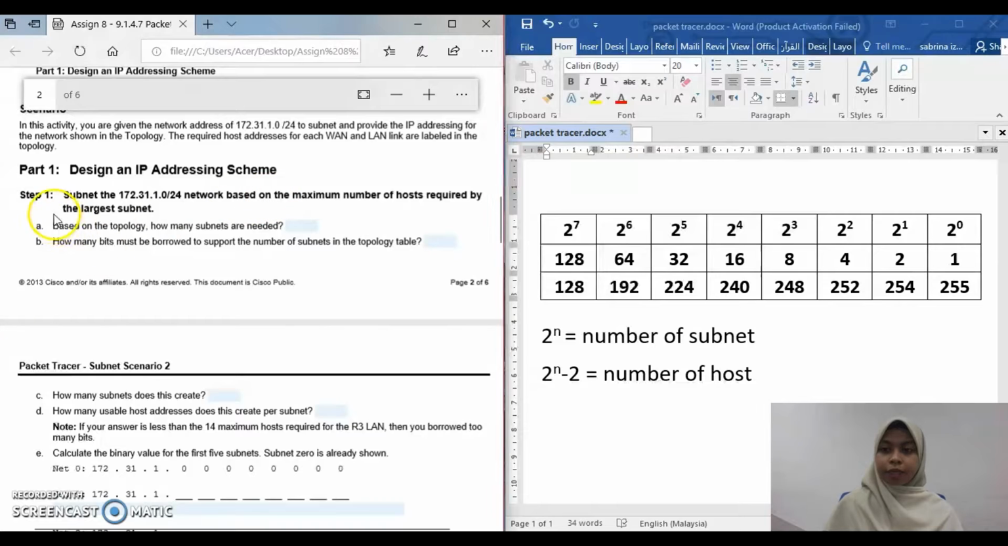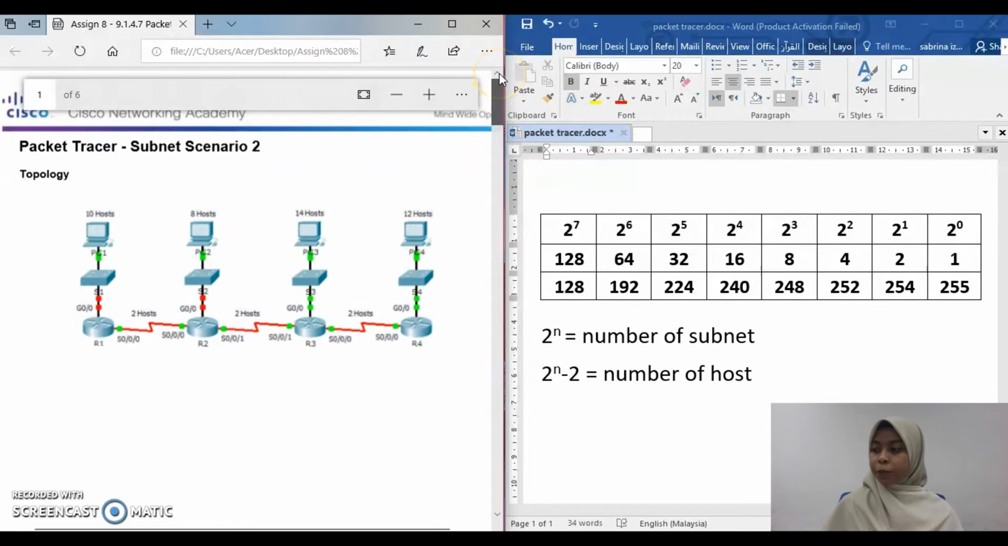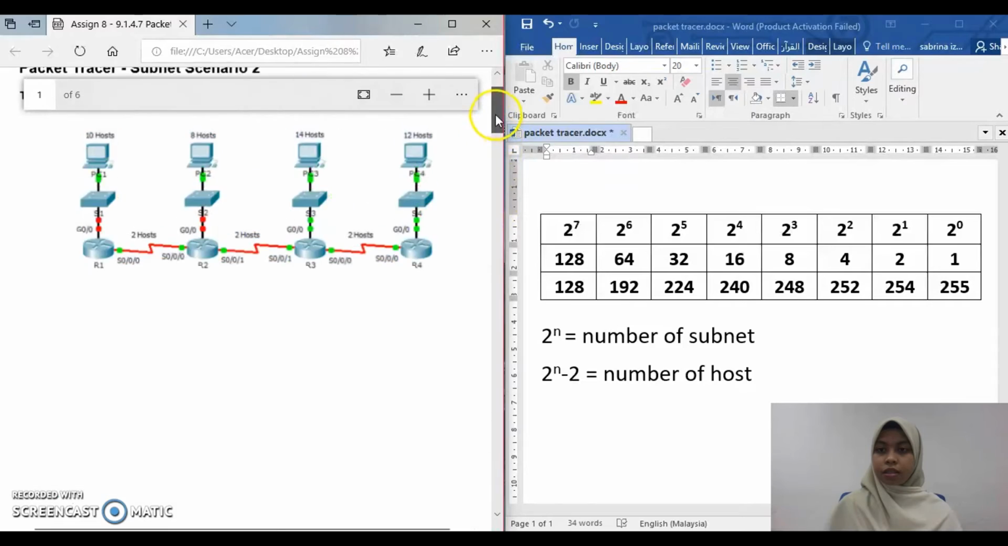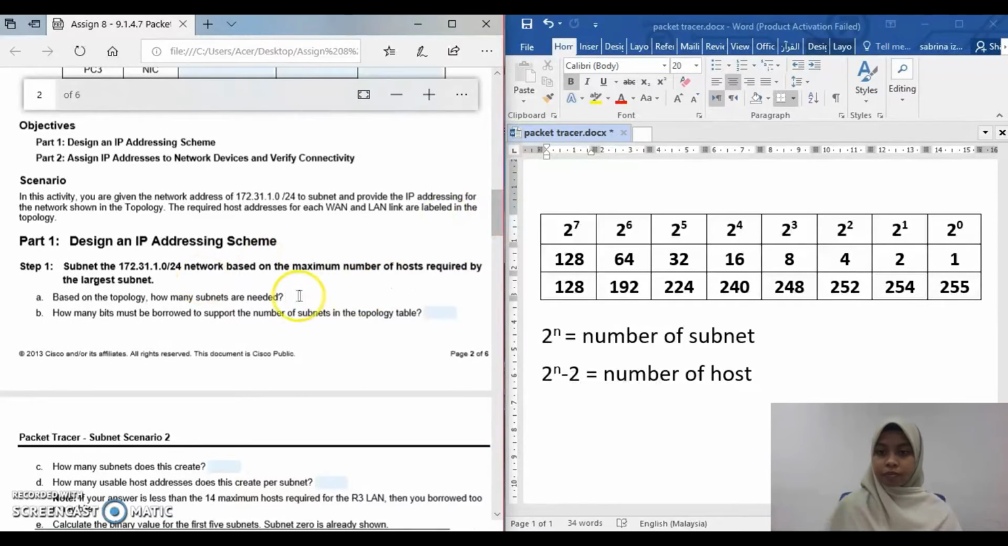Okay, A, based on the topology, how many subnets are needed? How can we find the subnets? Based on the topology, we count 1, 2, 3, 4, 5, 6, 7. I find 7 subnets. Okay, 7 subnets.